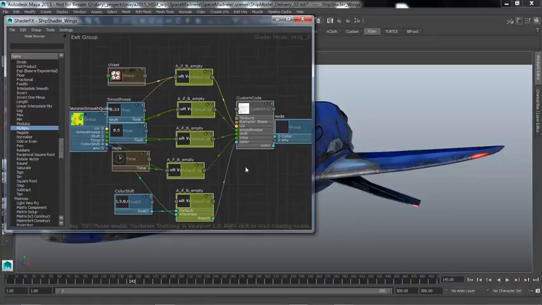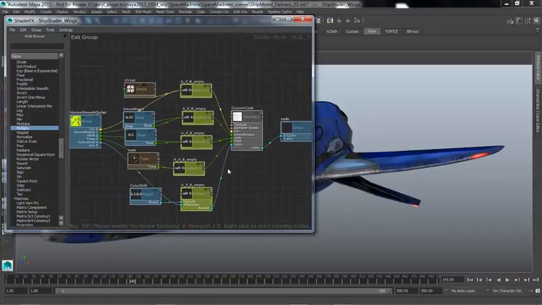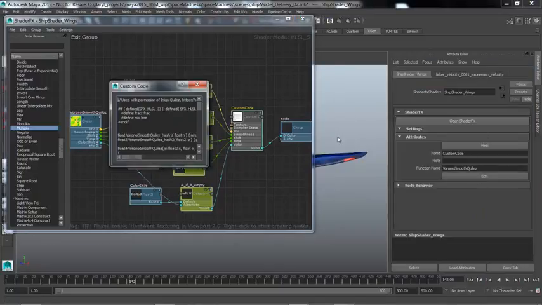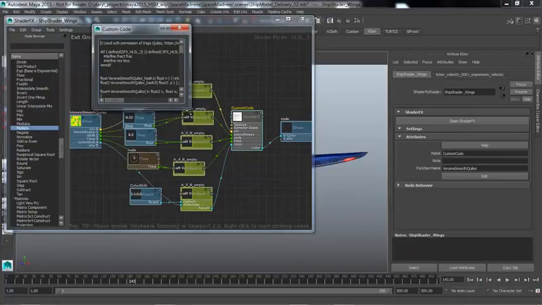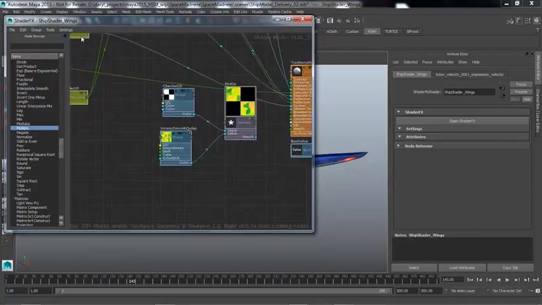If you dive into this one, it's basically using some custom code. So if you've got legacy code kicking around, or if there's something that's just simple to do in code, that's easier to do in code maybe than using a bunch of nodes, you can create your own custom code nodes and then basically just put your code directly inside of ShaderFX. It's pretty straightforward. So let's go ahead and close that down. We'll get out of this group.